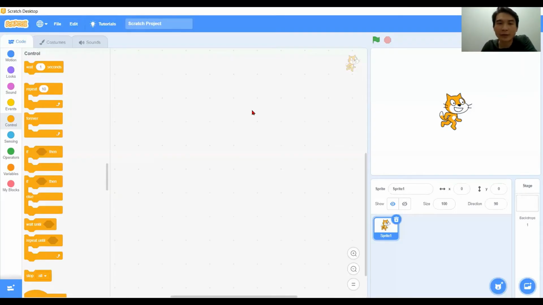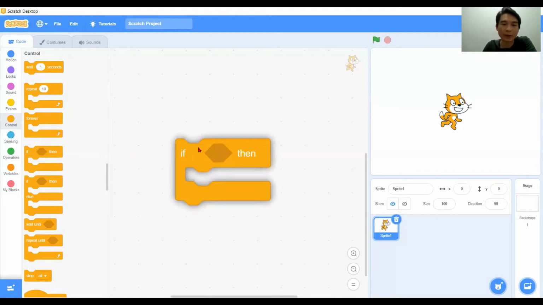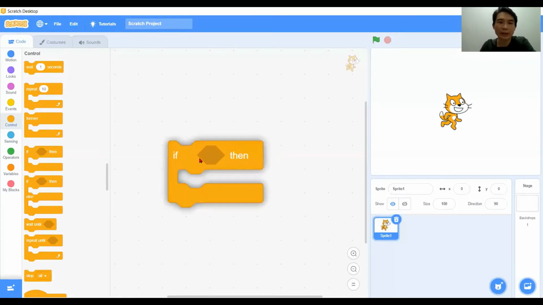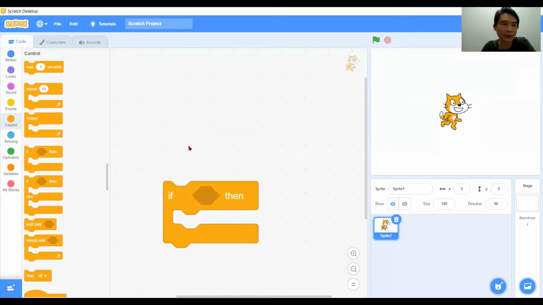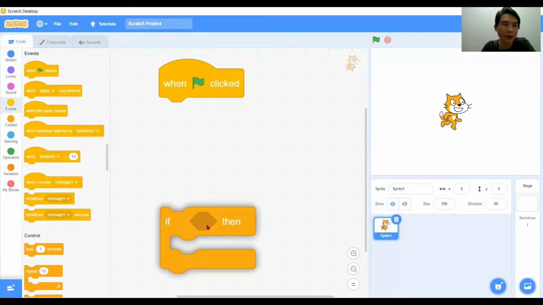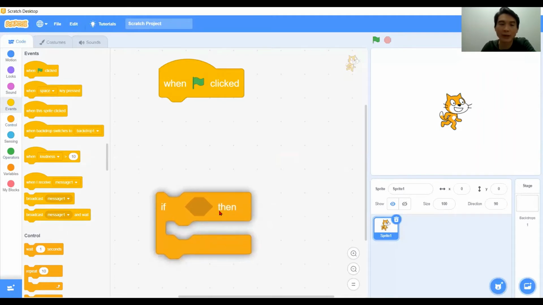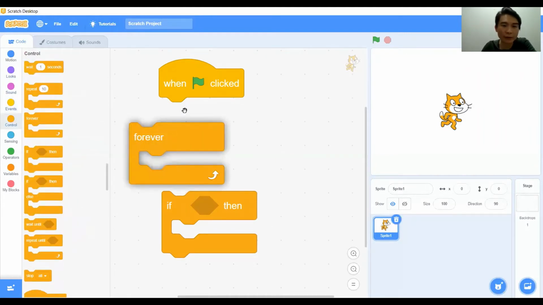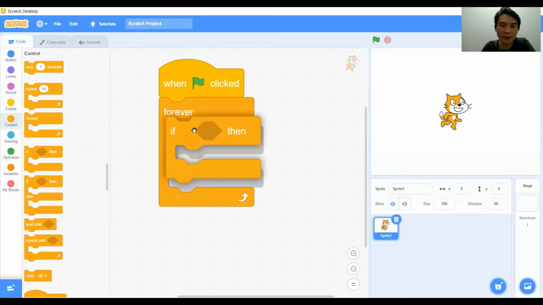Hello everyone, today we're going to have another tutorial that looks into the if blocks in the control basic block over here. Before we can start to explain the if block, we have to build some foundations. First of all, we will have the green flag click for the timing, and then for the if blocks to be operating efficiently, we've got to have a forever loop. The if block has to be inside the loop.